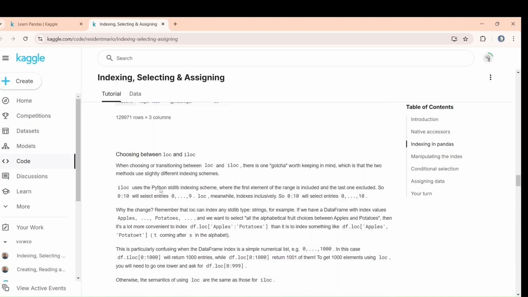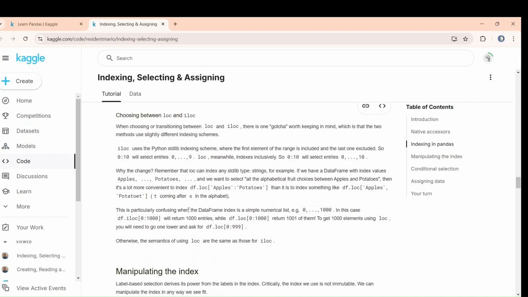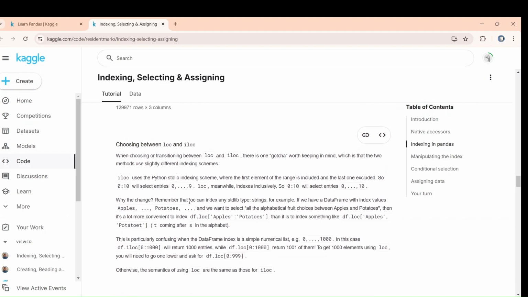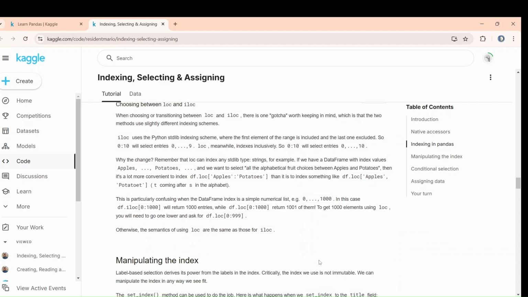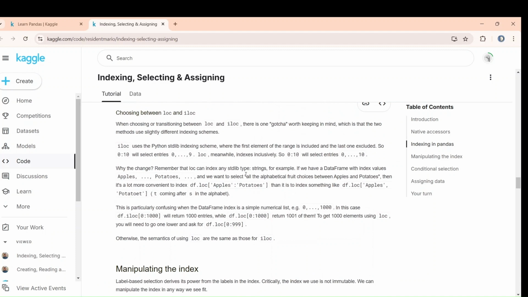Okay. Now choosing between loc and iloc, you can read this. All they want to say is that in case of iloc, the last one is excluded. And in case of loc, this concept doesn't exist. Okay. While doing exercises later, it will be more clear to you. But read it once. This is the simple thing they have said: in case of iloc, it follows the normal Python slicing rule, but in case of loc, it is not like that.